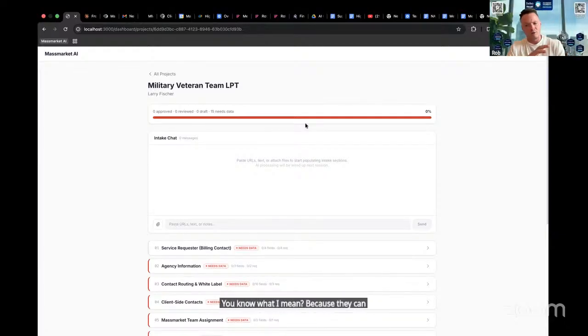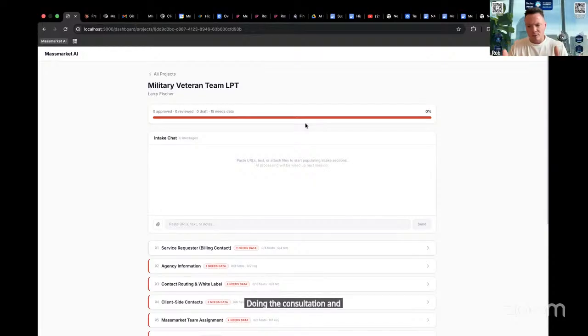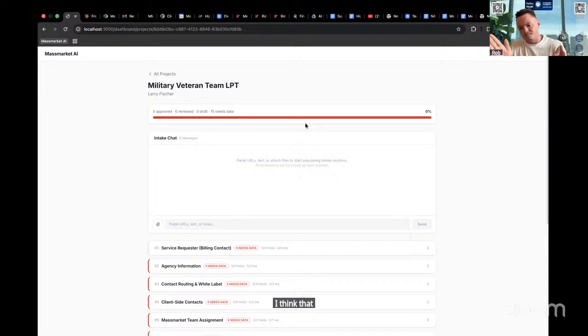Because they can do all this at once. That's how I can imagine you could fix that process in solar. You'd have to have a dedicated engineer who's there doing the consultation and pushing it all the way through to the permit pack in one call. I think that could be done. I don't know. Interesting.